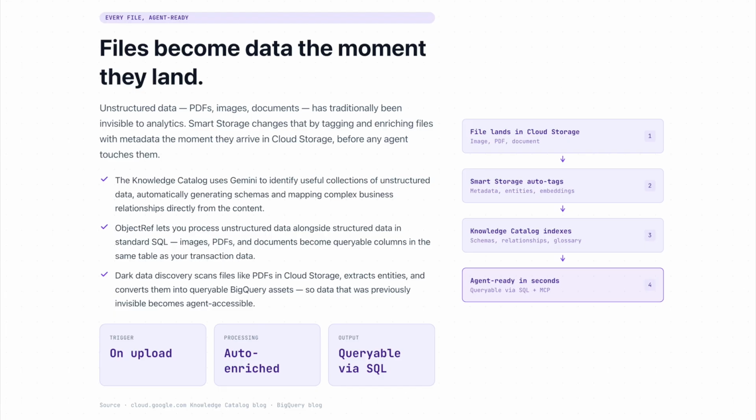And a feature called ObjectRef lets you process unstructured data alongside structured data in standard SQL. Images and PDFs become queryable columns in the same table as your transactional data. The result is that files that were previously invisible, what Google calls dark data, are now discoverable, indexed, and accessible to agents within seconds of being uploaded.